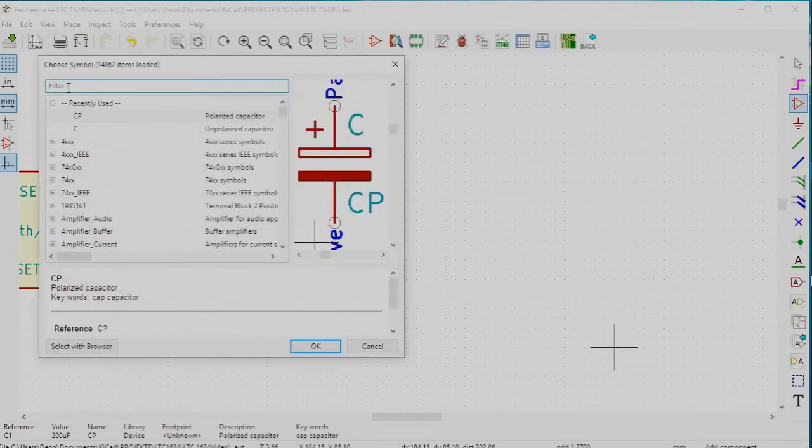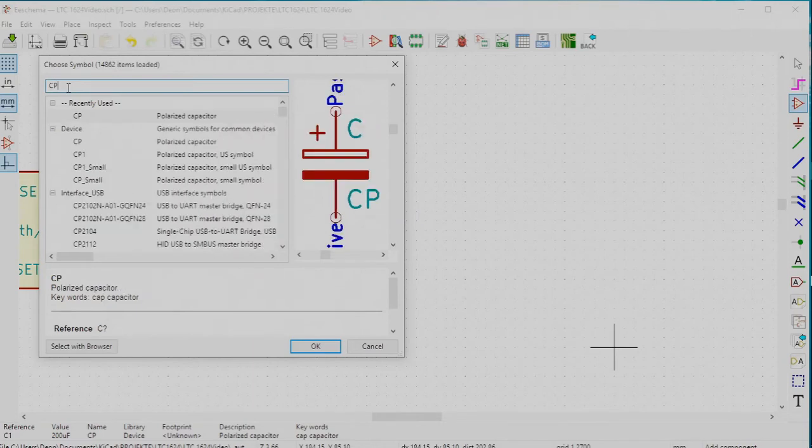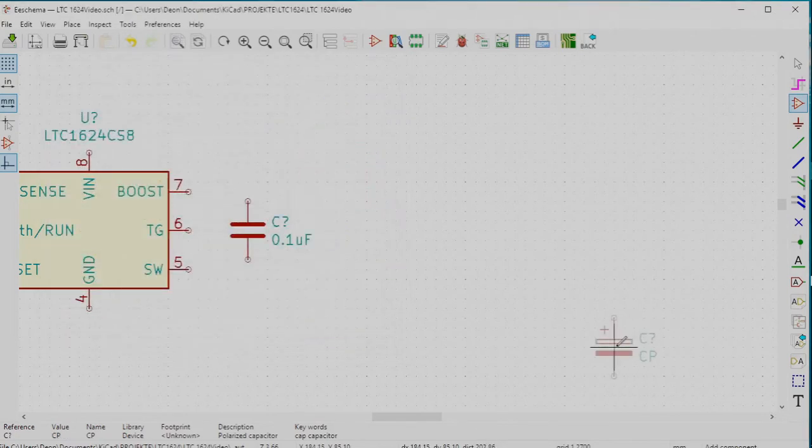Then in the filter box, or where it's written filter, type in CP. Click on polarized capacitor. Click OK. And then you can place your capacitor. I've already checked, it's more or less to the right of the LTC1624, more or less over here.